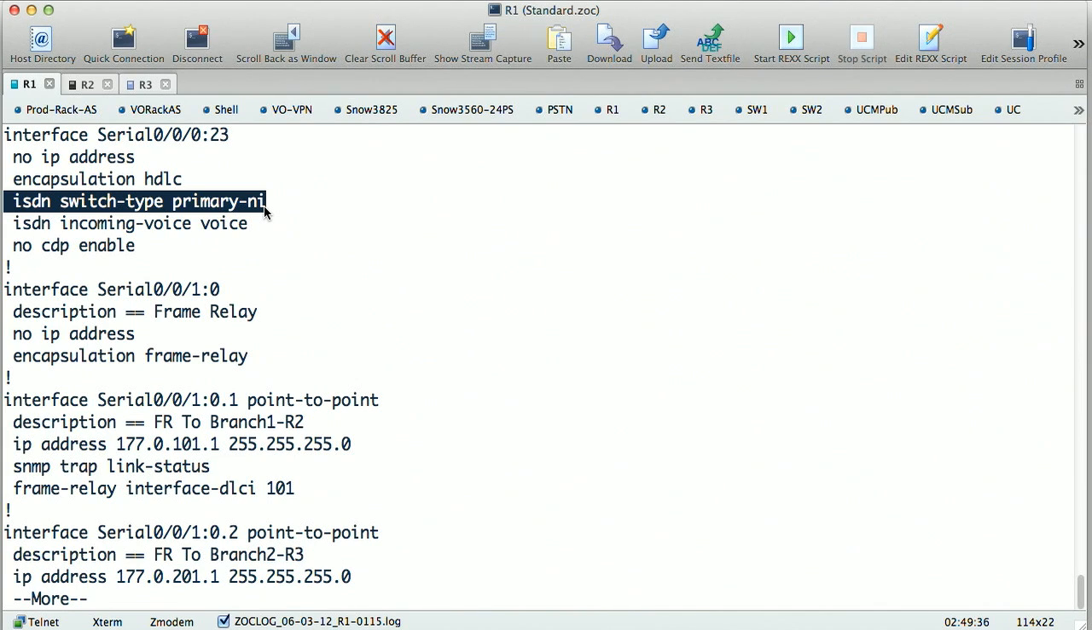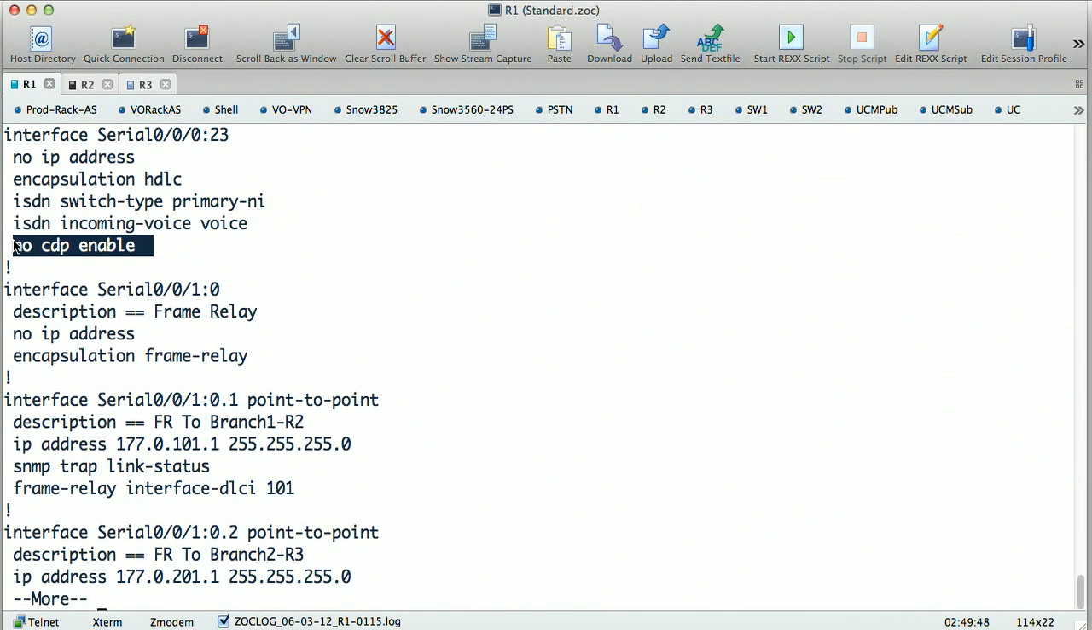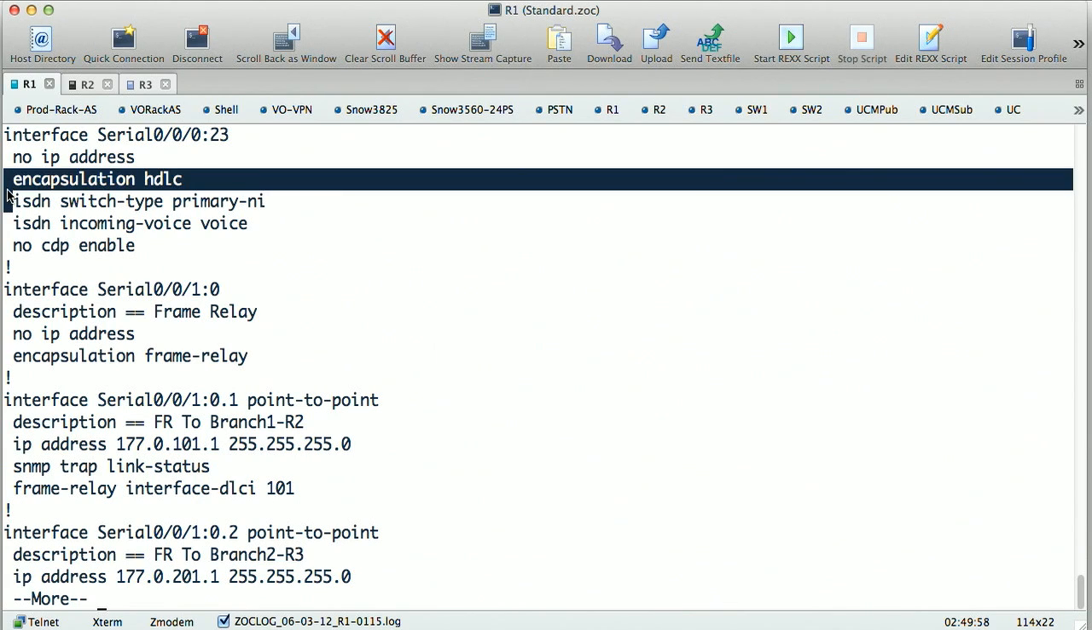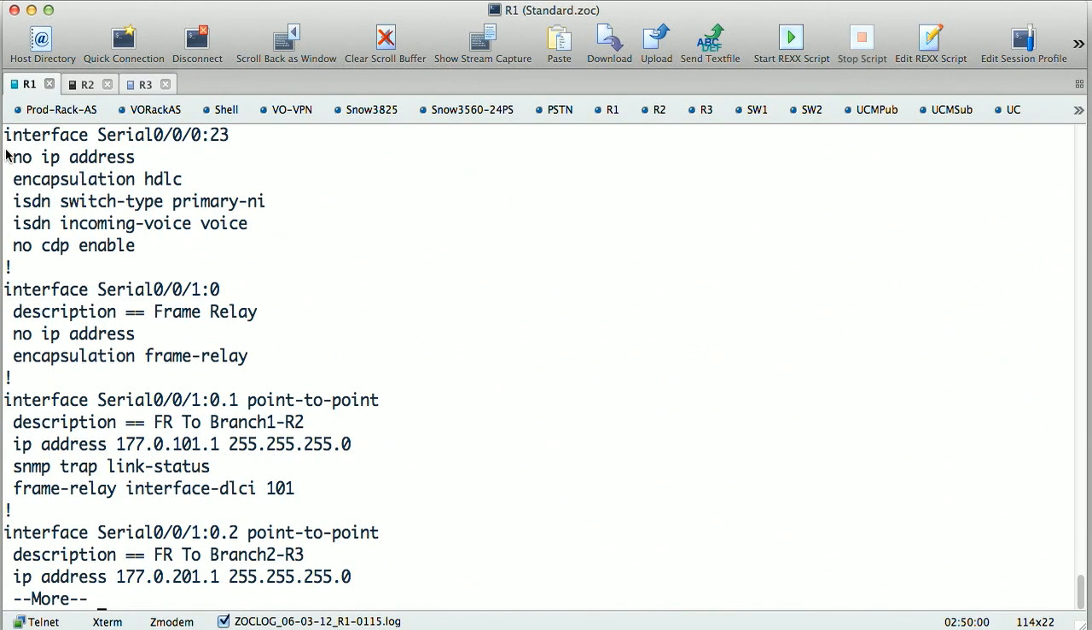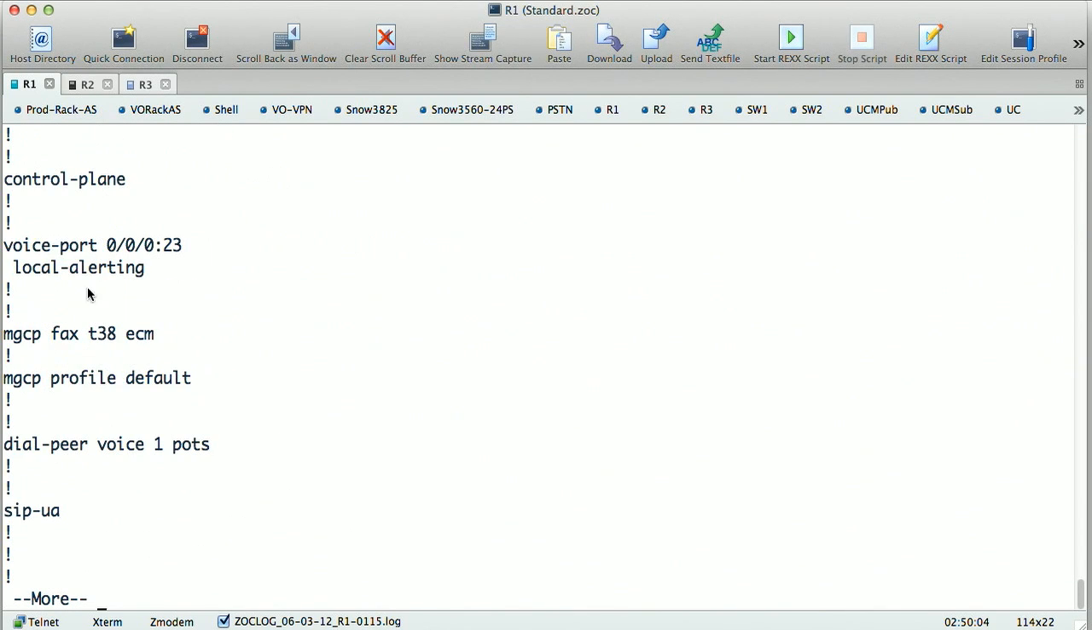And again, this gives me the ability to have multiple PRIs in a given router and have different ISDN switch types. It also automatically turns CDP off, CDP being a layer 2 protocol, and turned on ISDN incoming voice of type voice. Encapsulation HDLC and no IP address. These are all default configurations. It also created a voice port.